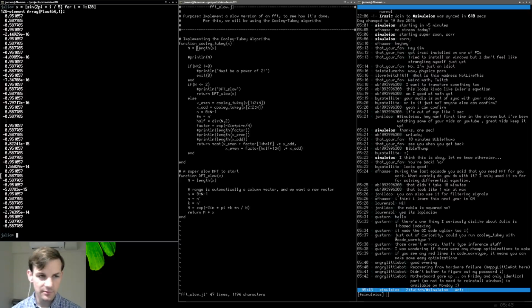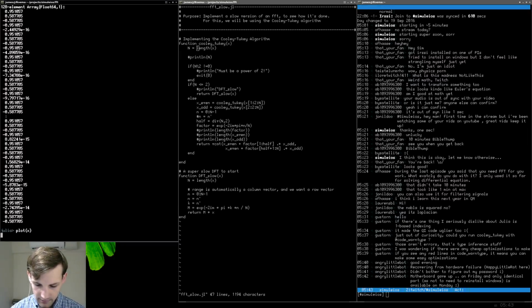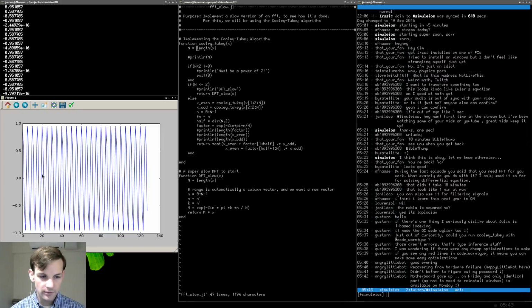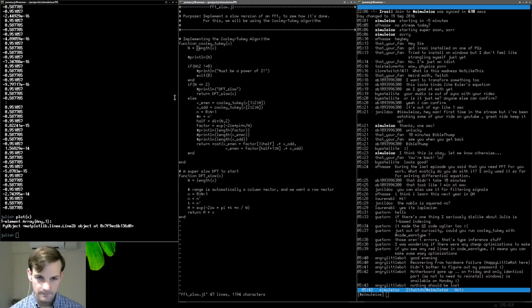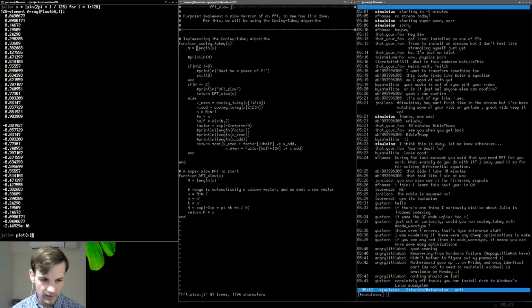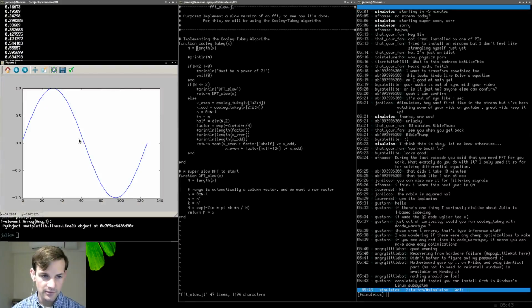So let's go ahead and plot this. So let me do 1 second, plot x. Okay, and you'll note that we have a pretty high frequency sine wave going on here. Now, what I also want to do is go over here and divide this by 128. Okay, and now I want to do plot x again, and you'll see, okay, now we have a low frequency sine wave.